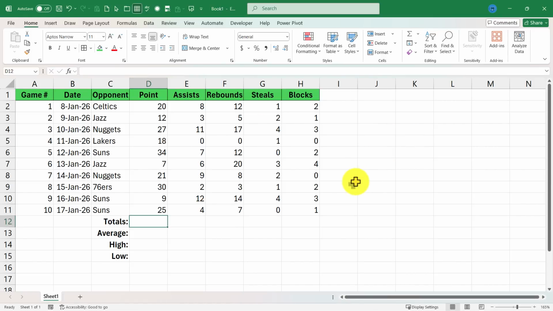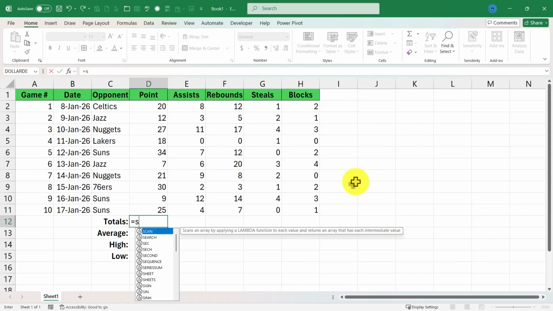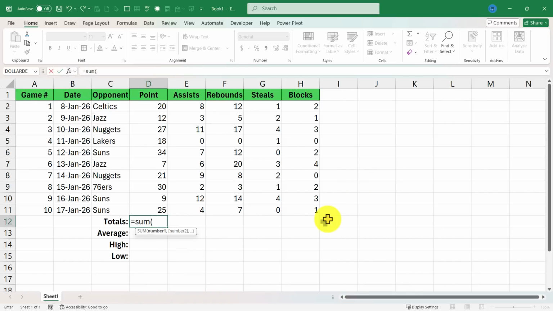So on cell D12, I'm going to type equals sum, left parenthesis. Whatever I put in these parentheses will be added up. So I could type in the cell references D2, colon, D11. And then I should put in my right parenthesis, but I don't really have to.